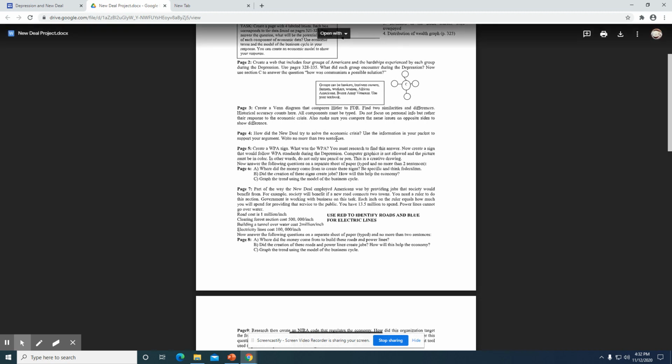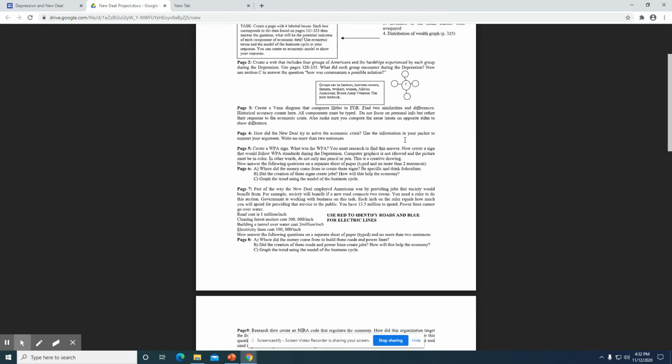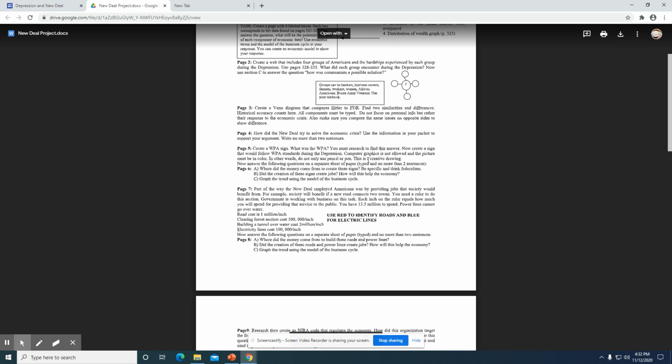Page 4, how did the New Deal try to solve the economic crisis? Use the information in your packet to support your argument. Write no more than 2 sentences. So this is just a quick summary. How is Roosevelt trying to create a solution to the Depression?